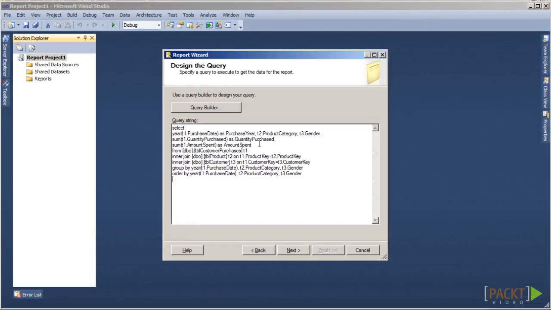Paste the query into the text box. The query comes from the supplemental material for this course in Report Query 1.SQL. Now let's see how we can utilize the Query Builder wizard of Reporting Services.